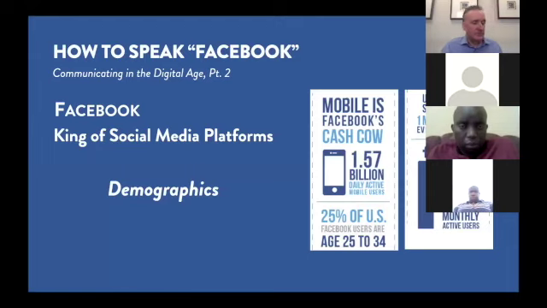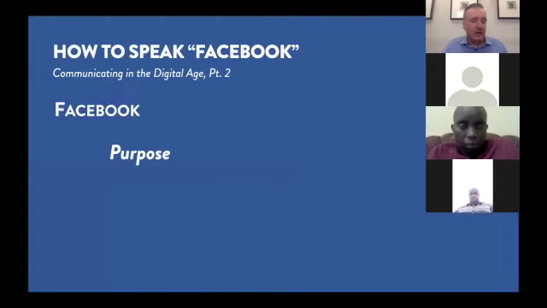There we go. So demographically, Facebook is the king. Let's talk about purpose. And this is a better question, a deeper question. What is the purpose of Facebook? What purpose does it serve? Apparently, the mission statement of Facebook and of Mark Zuckerberg, who founded and created Facebook, the purported purpose statement, is to make the world more open and connected. To make the world more open and connected.